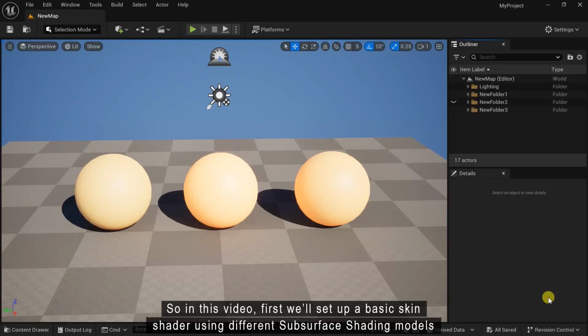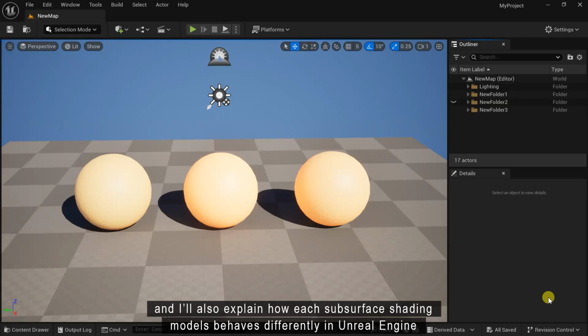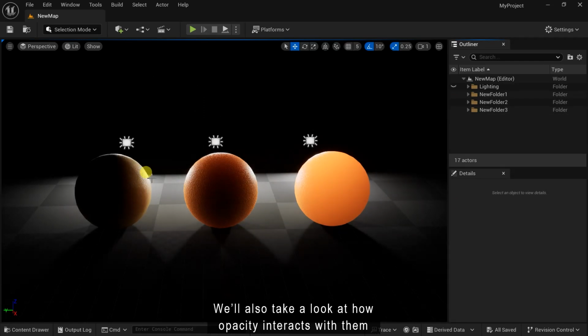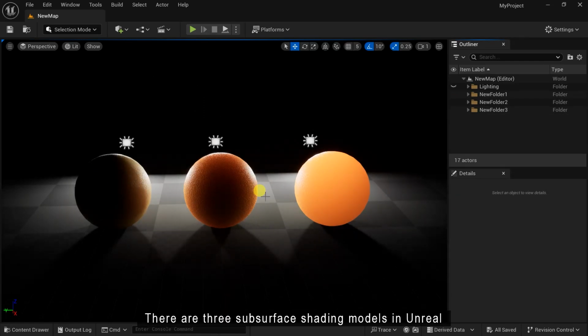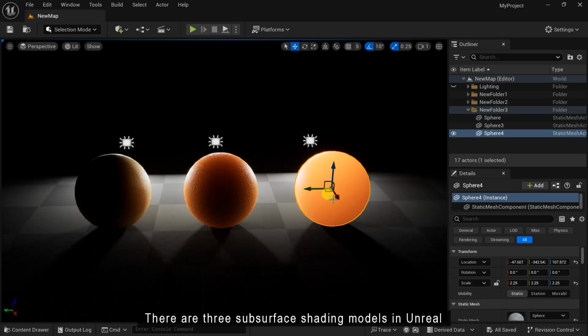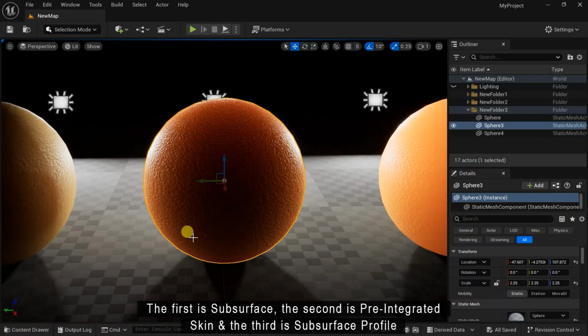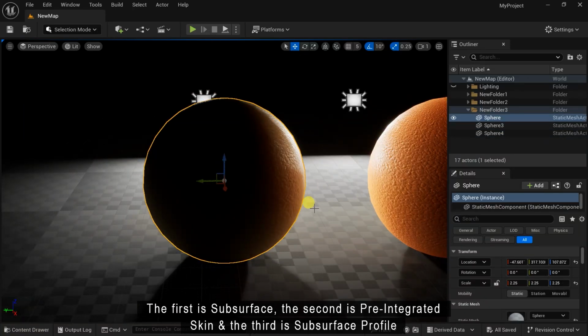So in this video, first we will set up a basic skin shader using different subsurface shading models. And I will also explain how each subsurface shading model behaves differently in Unreal Engine. We'll also take a look at how opacity interacts with them. There are three subsurface shading models in Unreal. The first is subsurface, the second is pre-integrated skin, and the third is subsurface profile.